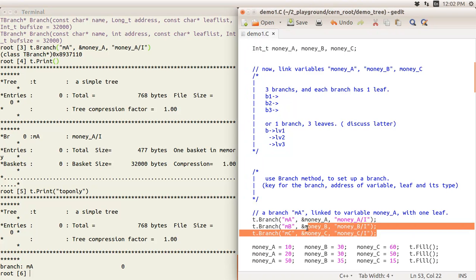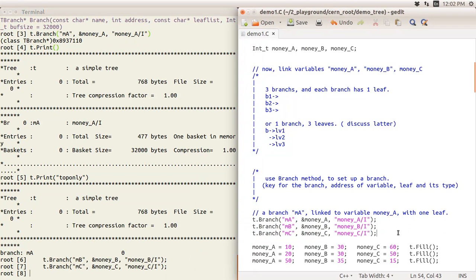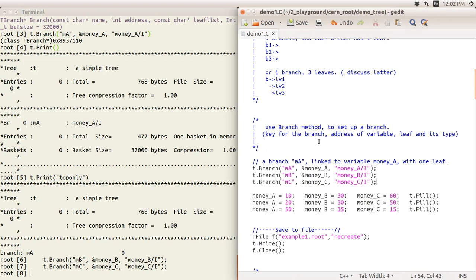So we do the same thing for the other 2 brothers. Code a branch MB and link it to the variable money underscore V with the address, and the code leaf is money V, and the type is integer. So I copy this, then I paste it here. Alright. So now what we already did is we declared a variable here, we declared a tree here, and we made a connection between them.